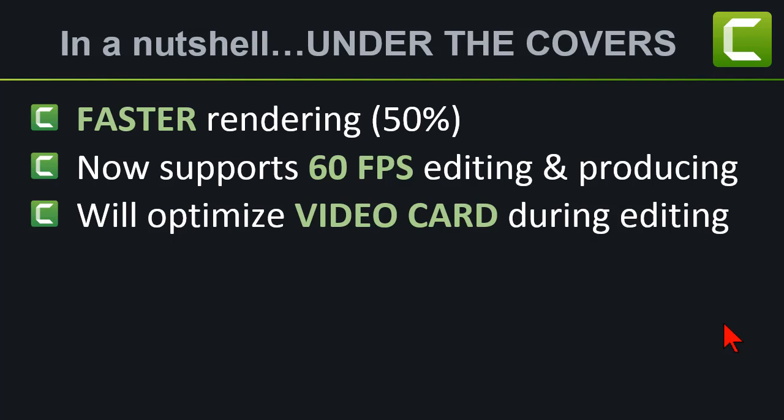Supposedly, it will utilize more of the video card hardware during the editing process. My guess is that things like the previews might be smoother, scrubbing hopefully smoother, and things like that.